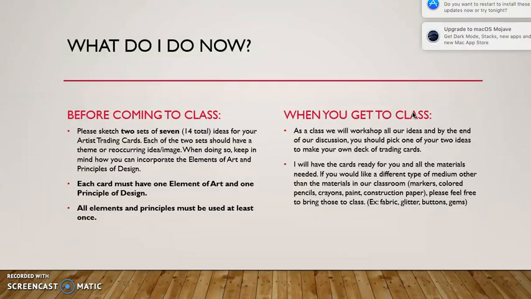The 2 main points that I want you to think about when creating these sketches is, each card must have 1 element of art and 1 principle of design. And the next one, all elements and principles must be used at least once. So when I did this, I made sure that every card had 1 of the elements of art and 1 of the principles of design, and then crossed those off my list and moved on.